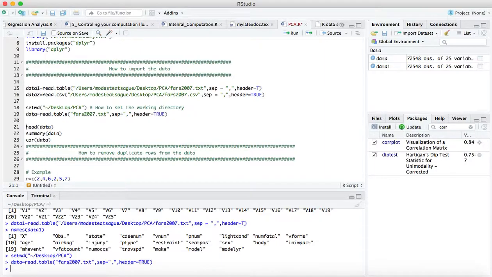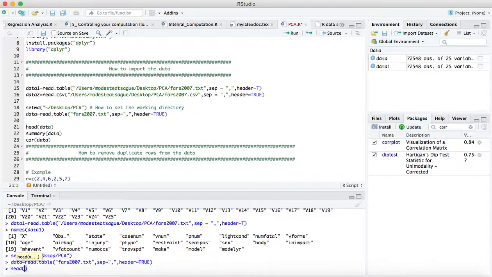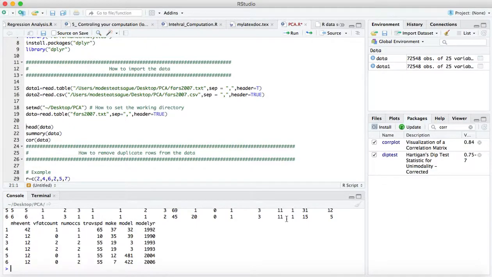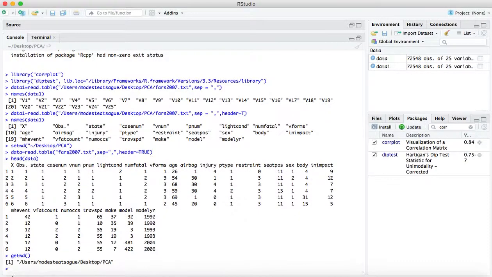If I type head, which is used to see the first few rows and columns of the data set, you see that my data set is here. You can also verify your working directory by typing getwd. It gives you your working directory. So you see the user, the name of my computer, the desktop and this folder. So that's how to set your working directory and how to import the data set.